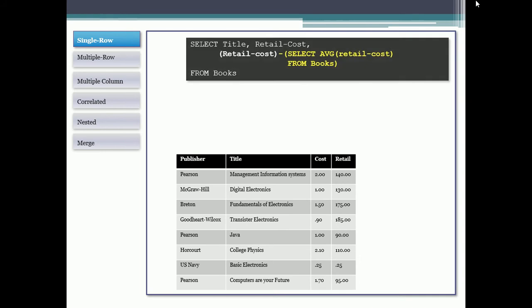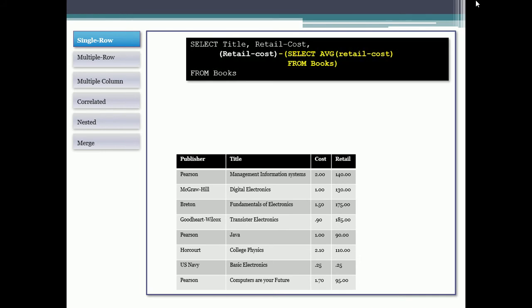Here we have a query where we're going to get the title and the retail cost, and we want to get the difference between the retail cost and the average, right? So what we're doing here is we're looking at the averages. Again, we're analyzing which publishers are the most profitable, which publishers are getting the most profit from their books, by showing how they deviate from the average, right? Some of them are going to be above average, some of them are going to have below average retail cost. And that's going to be our third column.